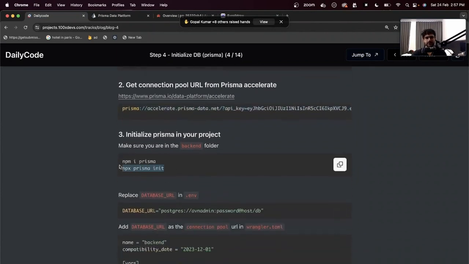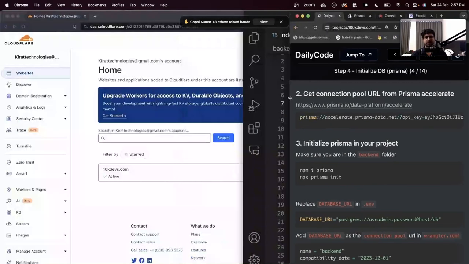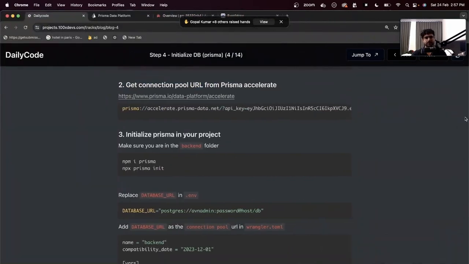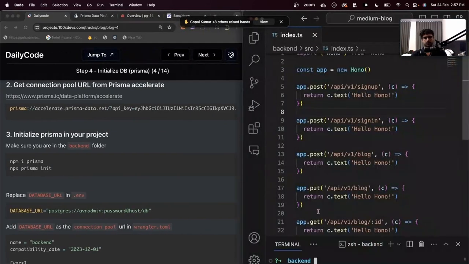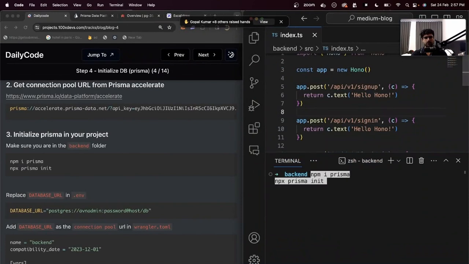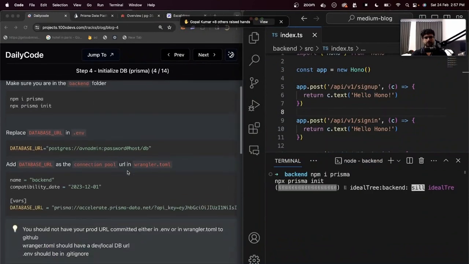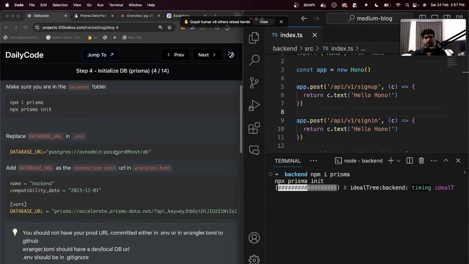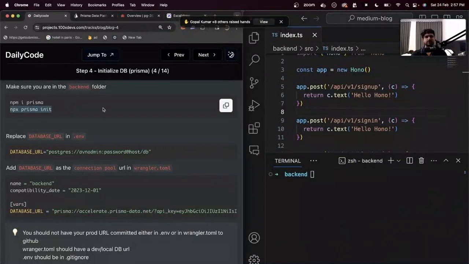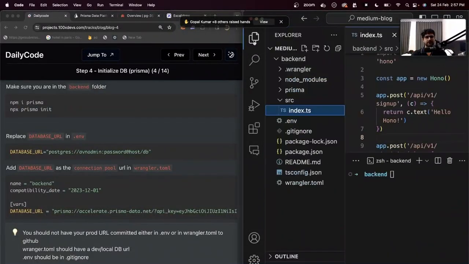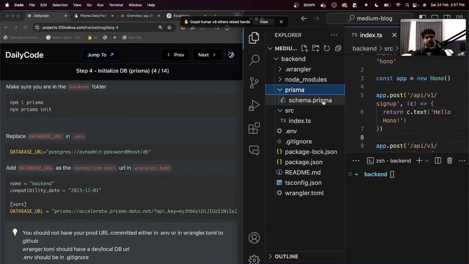Next up, initialize Prisma in your application. So npm install Prisma, npx Prisma init. This we've done many times. This is the standard way to initialize Prisma in your backend application. I'm going to do the same here. When you run npx Prisma init, it initializes a schema.prisma file for you, this file right here.